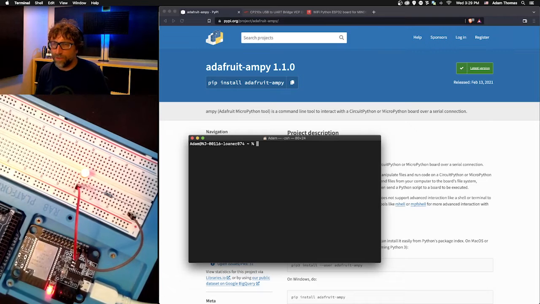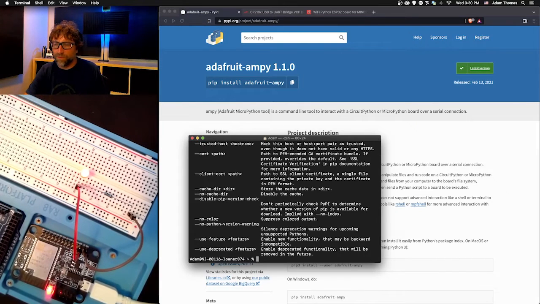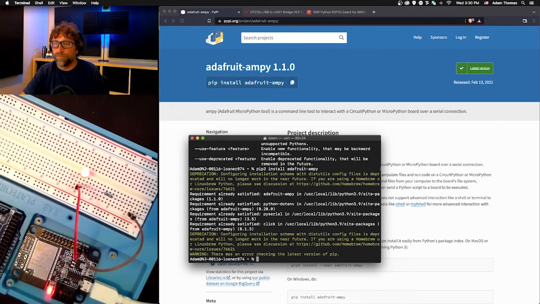So the first thing I need to do is make sure pip is installed. So if I just run pip, I can see I get command not found. Mine specifically is under pip 3, where that would work. So now to install Ampy, I'm just going to go pip 3, install Adafruit Ampy. Now I already have it installed, so you can see that nothing was installed because I installed it previously. But if this is your first time, that command would work and you would see an installation process.